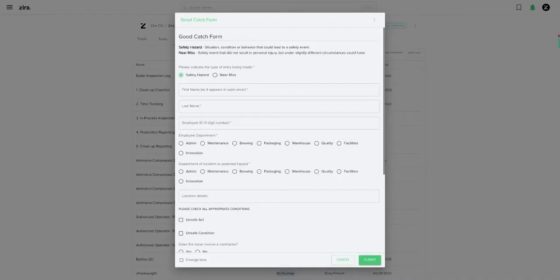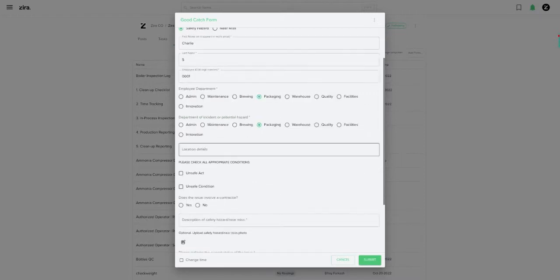First, we're going to fill out an example of a good catch near miss form on Zira. This form allows us to report any safety events or near misses that occurred in our facility. For this example, we will fill out a safety hazard of a chemical leak. So we will first type in our first name, last name, and employee ID. We will indicate that it happened in the packaging department. Location details we can provide somewhere in the facility if you would like.